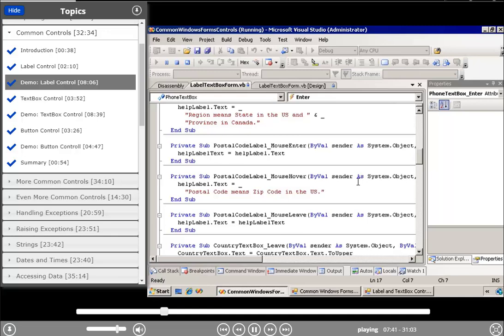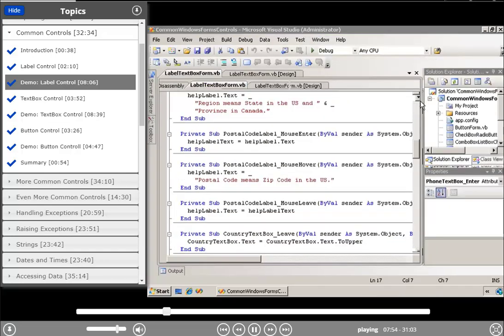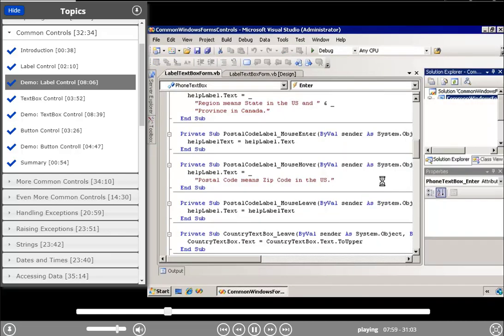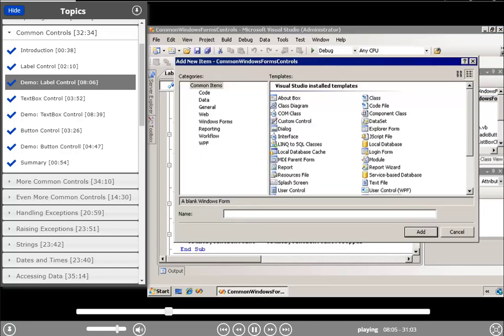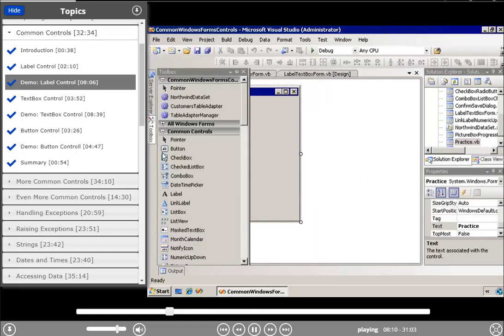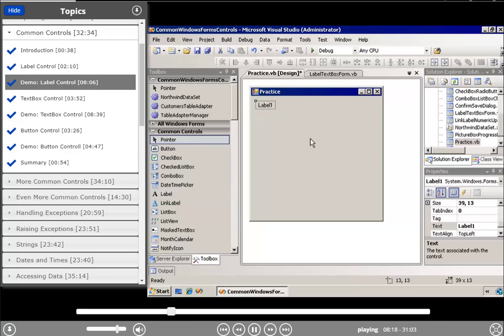The last thing I want to talk about with labels is the ability to have both text and an image in a label. So how did I create this label? Well, let's exit out of here and let's see how to do that. I'll just create a new form here, and we'll just call this practice. And then from the toolbox, I'll drag a label onto this form. Let me just pin this so I can see both.